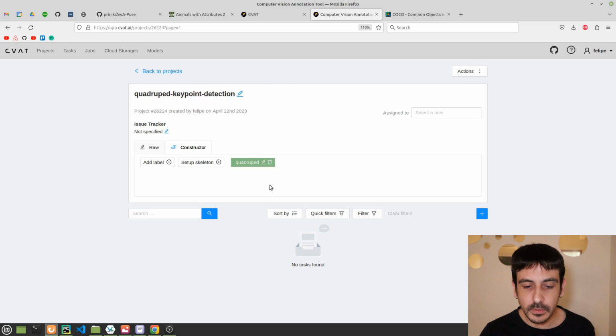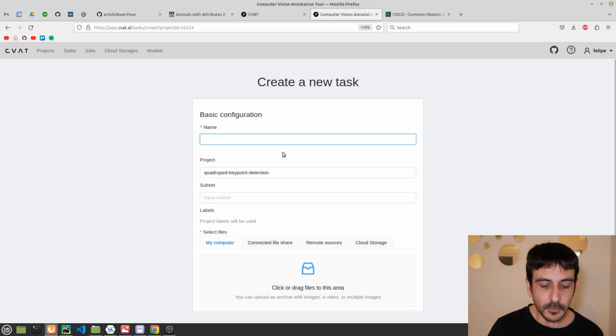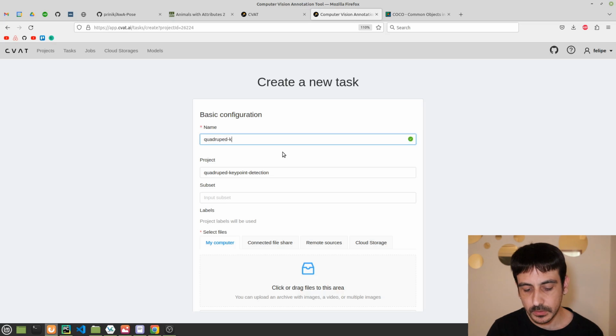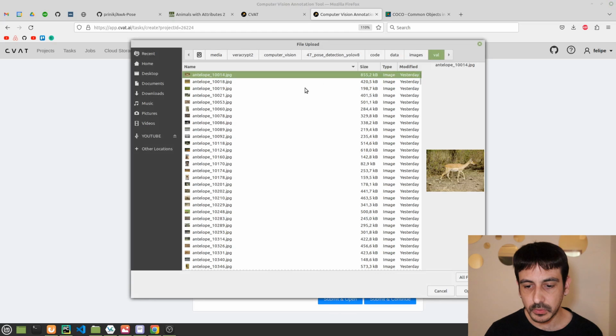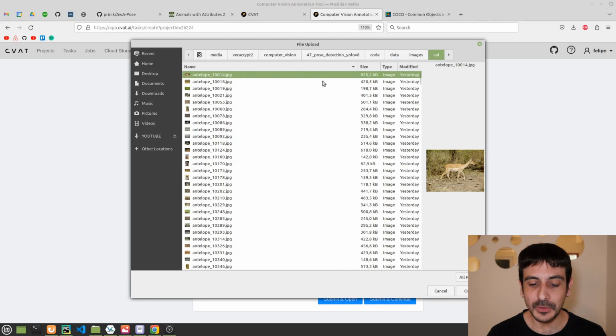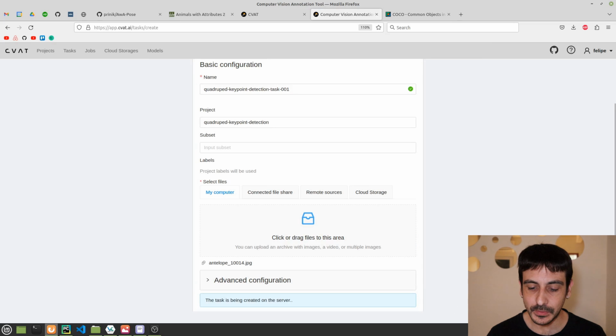Now let's continue. Now I'm going to create a task, create new task. The name of this task will be something like quadruped keypoint detection task 001. And I am going to add an image. I'm going to show you how to annotate this data with only one image. So I'm only going to select the first one, and then I'm going to click here and submit and continue.